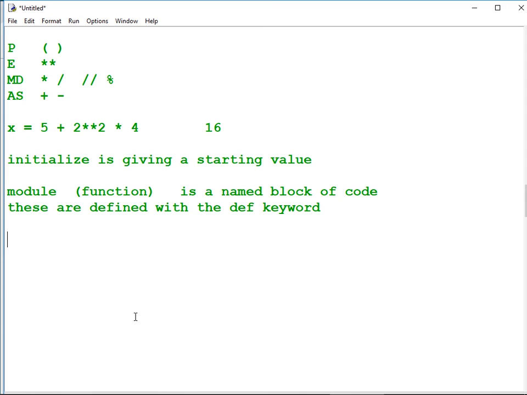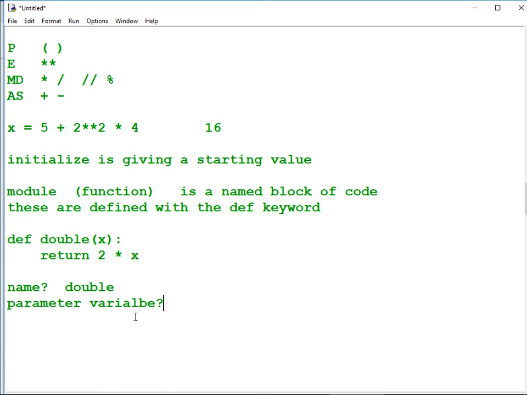So, for example, I'm going to write a module called double. And what does it do? It returns the value of the parameter. So def double parentheses x in parentheses colon return 2 times x. So the name of the module is double. The parameter name, parameter variable, is x.